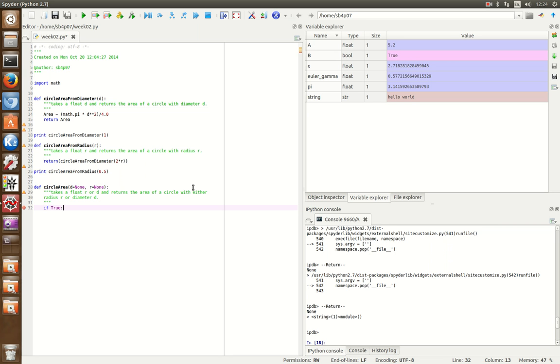that's a Boolean statement of a kind, but actually what I want to know is, did the user of this function pass it the diameter? And I'll know if they passed it a diameter because they'll have given it a value, presumably something other than None. So I'm going to use this statement, which looks like this: if D does not equal None.